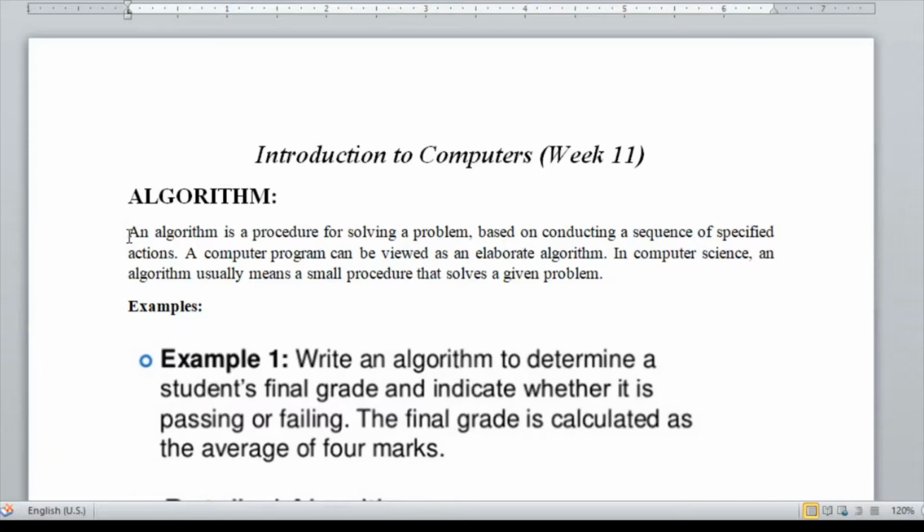basically it's based on conducting a sequence of specific actions. So not only a procedure but a specific sequence we have to follow from start to end. A computer program can basically be viewed as an elaborated algorithm. So before writing a computer program, we should make an algorithm. It's a very good practice, especially if you are a beginner.